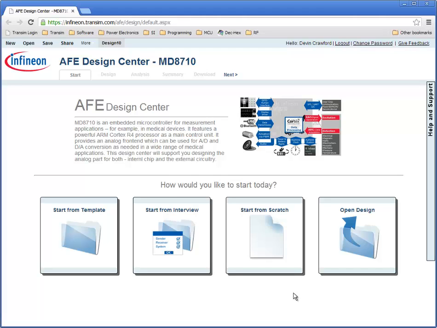This online design center helps you get familiar with the MD8710 analog front end. It requires no installation on your local machine and runs in any modern web browser, so you can set up model applications and run simulations to investigate the functions provided by the MD8710 analog front end. There are multiple ways to get started using this tool.